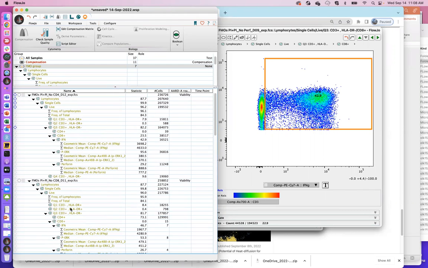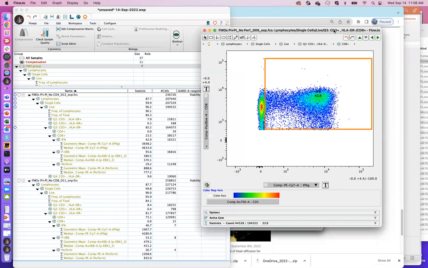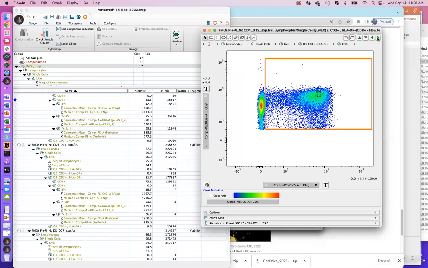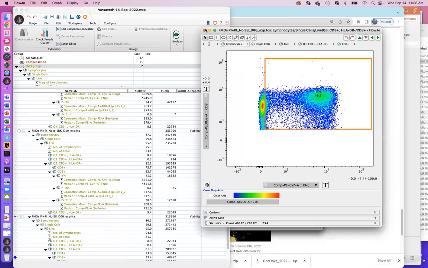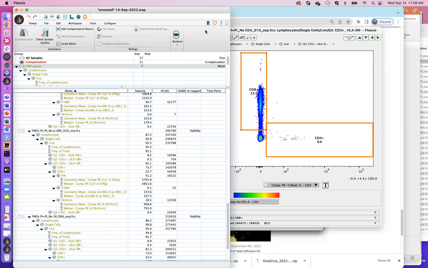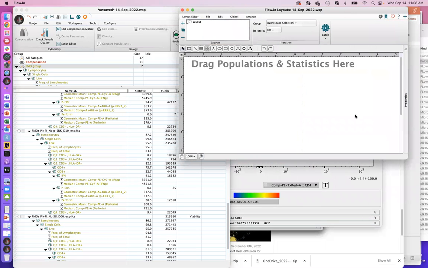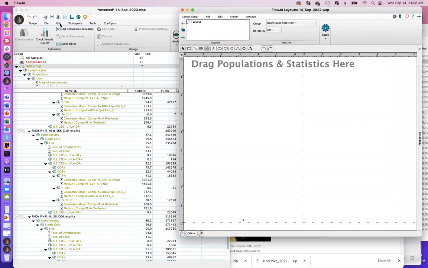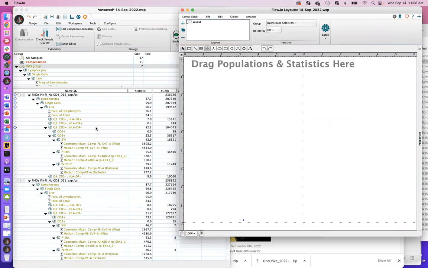Okay, so it's about time now to make some comparisons between these samples. I personally think it's difficult to scroll through each of your samples here and compare them one by one. So I like to use the layout editor. And we have to go to the layout editor anyway to create our figures for papers, right? So what I'm going to do here is open up the layout editor by clicking on the L. I like to have a split screen so that I can see what I'm doing. And then we're going to drag and drop populations from one location to the other.